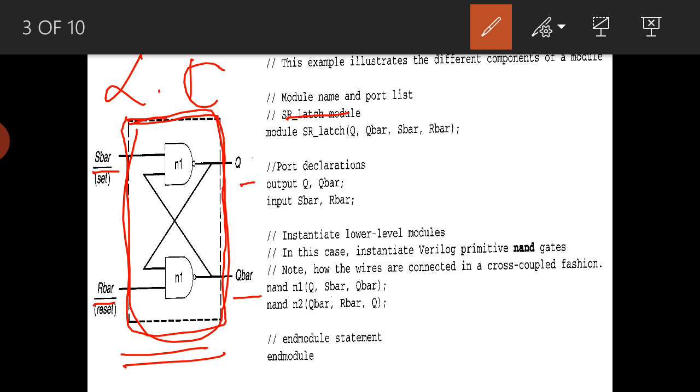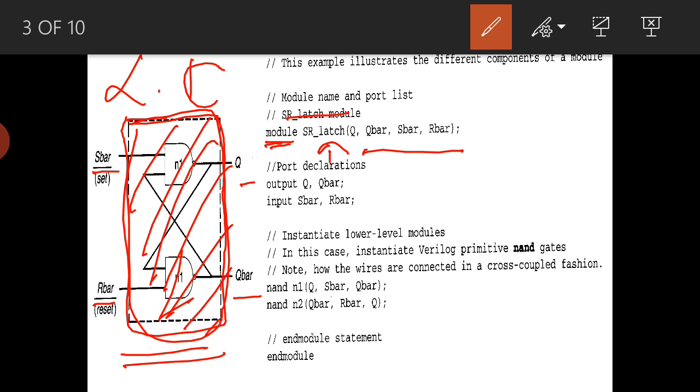Now, as we see in the design block, here it will start with the SR latch module. Module is a keyword, and as I said, the code will start with the keyword module. It is a must, we need to write it. Then SR underscore latch is the module name. Then this is a port list. As I said earlier, if you see the black box, there are two inputs and two outputs.